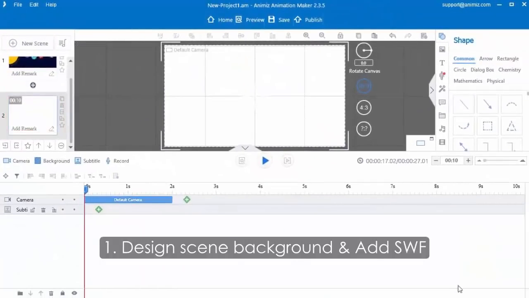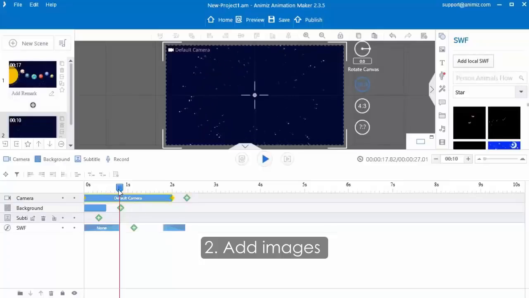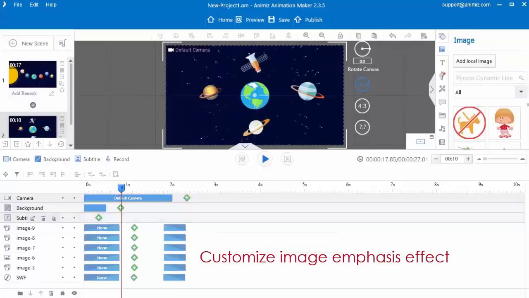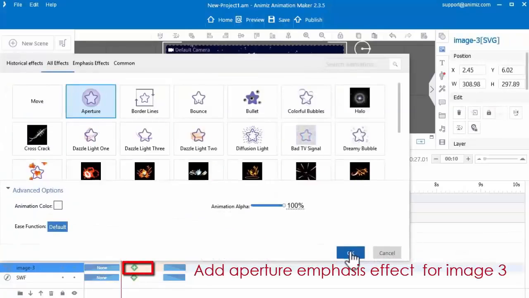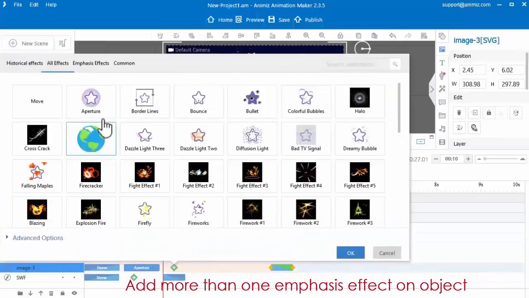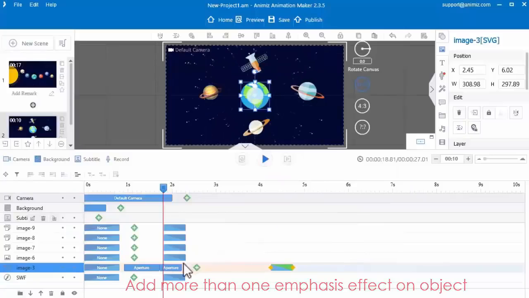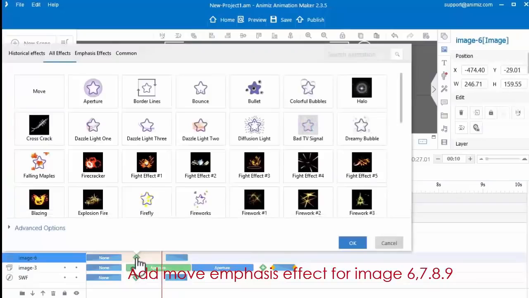And then design a scene background and add SWF. The step is the same as the scene 1. Then continue to add images. And then customize their emphasis effect. Click the green icon to add aperture emphasis effect for image 3. You can add more than one emphasis effects to one object. Then continue to add move emphasis effect to other 4 images.